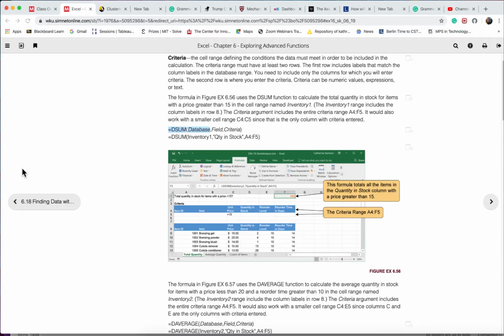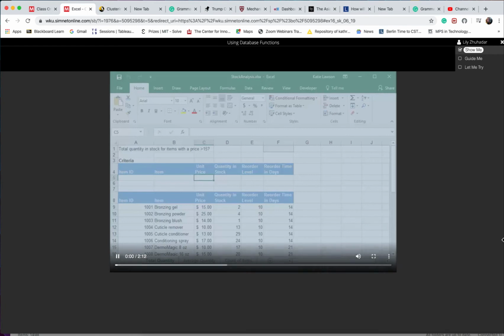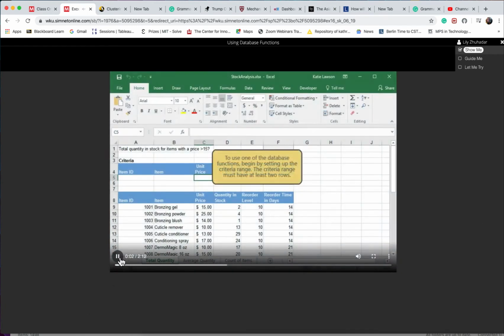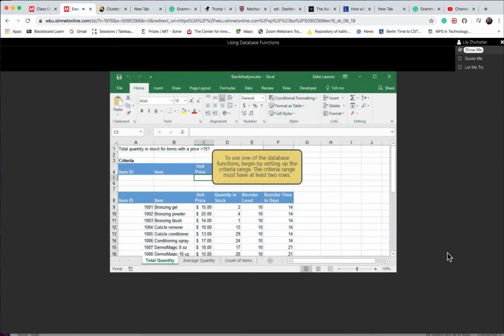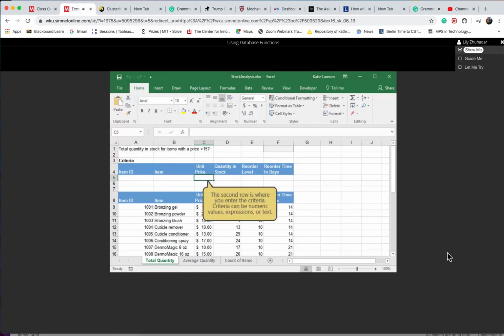Okay, so let us go and see the simulation. To use one of the database functions, begin by setting up the criteria range. The criteria range must have at least 2 rows. The first row includes labels that match the column labels in the database range. The second row is where you enter the criteria. Criteria can be numeric values, expressions, or text.